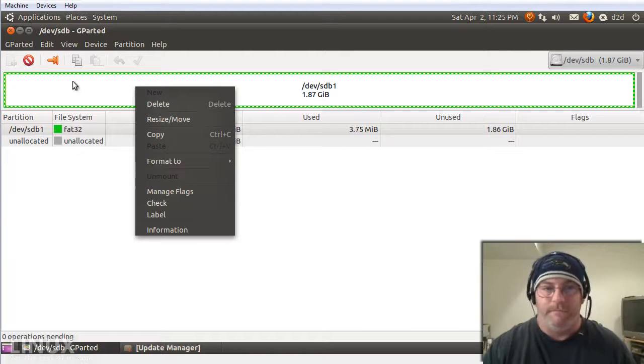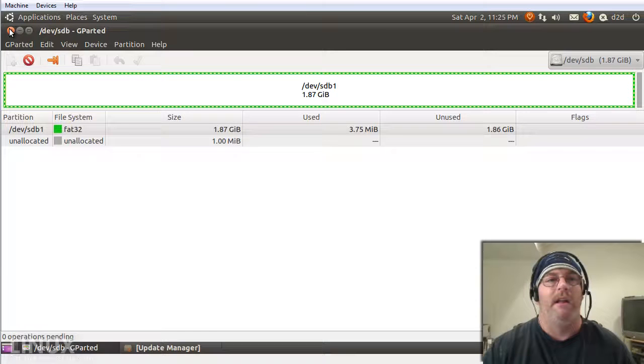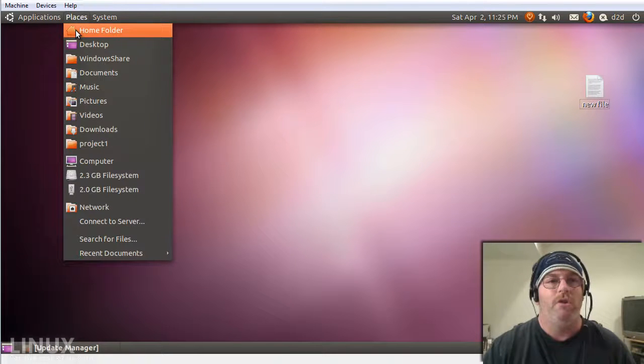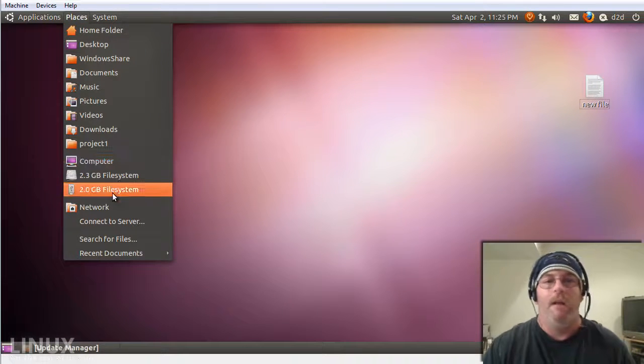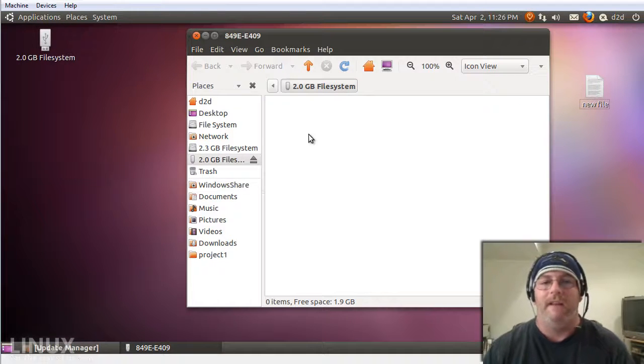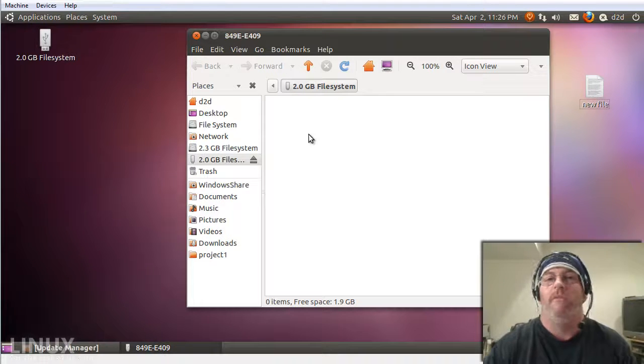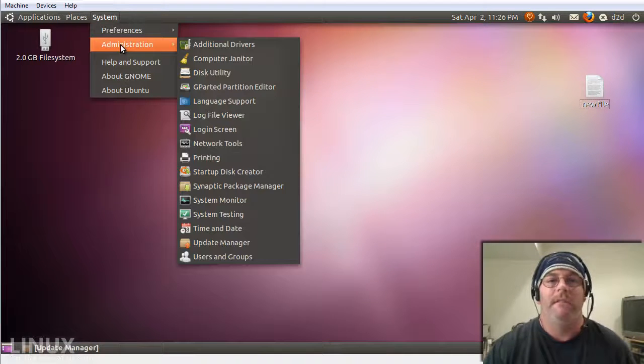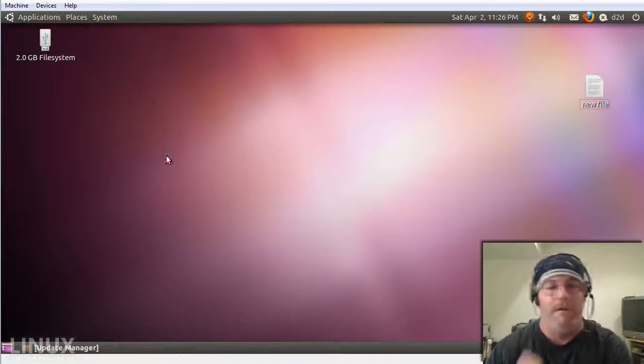Once you're done with the process, it should automatically be ready to go. And if I just click it in the menu, now you can see I have a blank file system here. That's how easy it is to format or reformat a thumb drive. Again, system administration, GParted partition editor, one of the best, most solid tools I have ever used, bar none. Okay, let's move on to the next video.